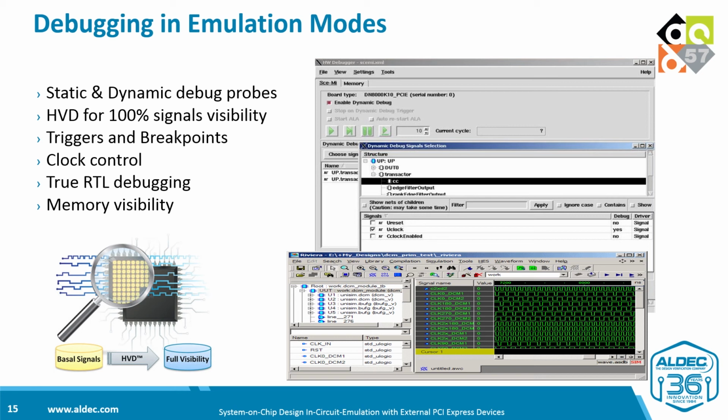Triggers enable automatic start of capturing debug probes, and breakpoints allow you to stop emulation clocks under certain conditions. Full clock control provides determinism and the ability to run the design in single-stepping mode. The signals captured from the FPGA are saved to a waveform file with RTL names accuracy, so you can debug your design in the context of RTL code and design hierarchy.